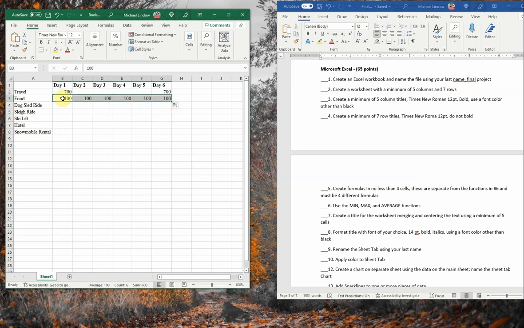And what I did there was copy it into the other cells. The dog sled ride is only going to be a one-time deal, just like all the others are. So dog sled ride, we'll say we're going to do that on the second day, and that's going to cost $200. Sleigh ride we'll do the first day, and that'll cost $150. The ski lift, we're going to do that for several days, and each day it's going to cost $50 for a ski lift ticket.